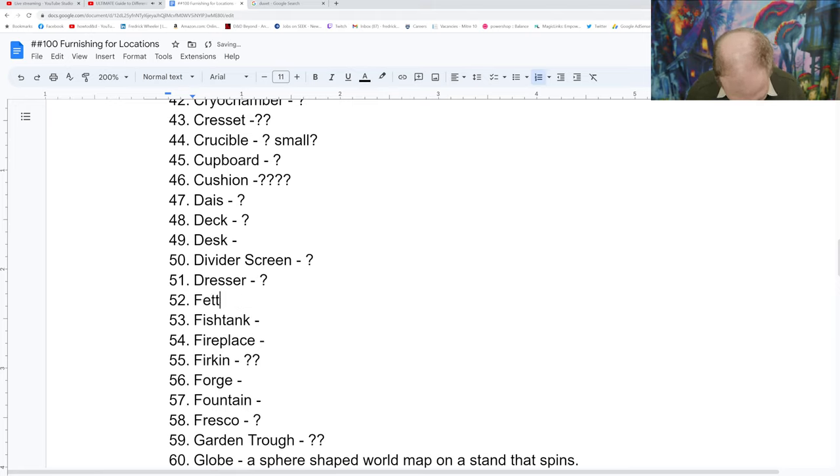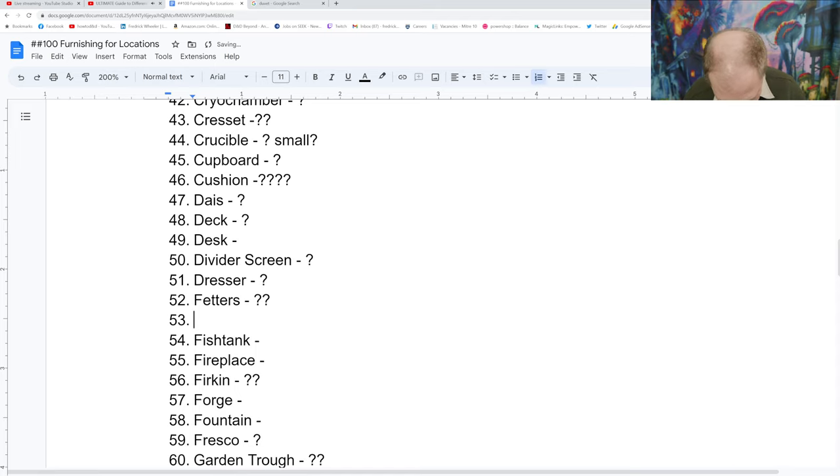Fetcher. Fetches. What is that? I don't know what that is. File cabinet. I suppose you could say file cabinet. Just feels like another cabinet. I mean, a cabinet is a cabinet, right? What you put in it is. No, I'm leaving it off. No.